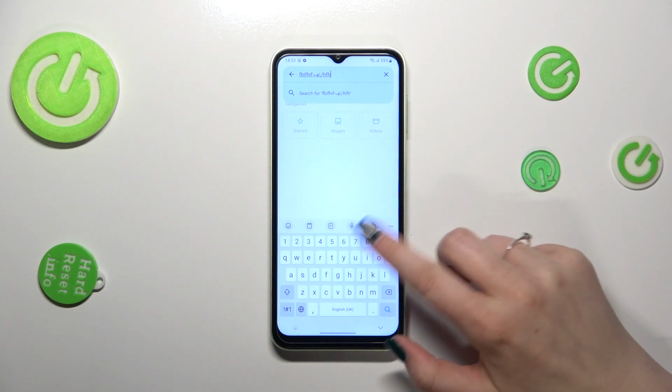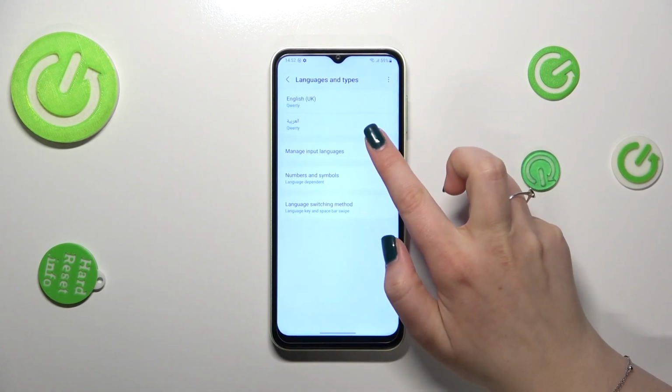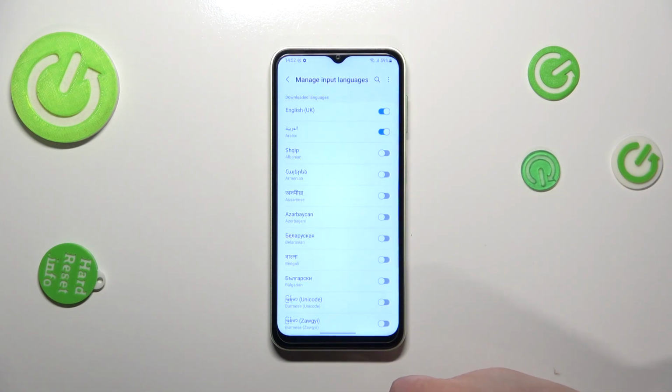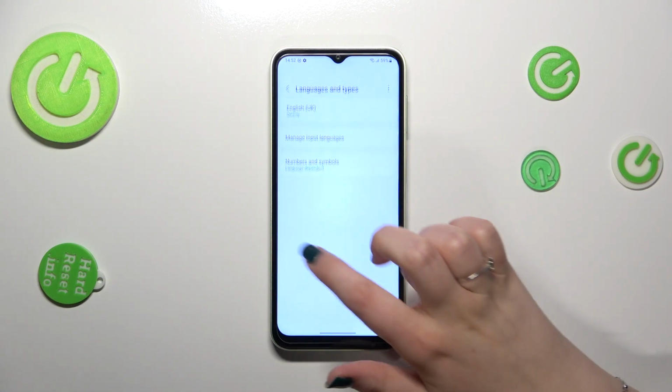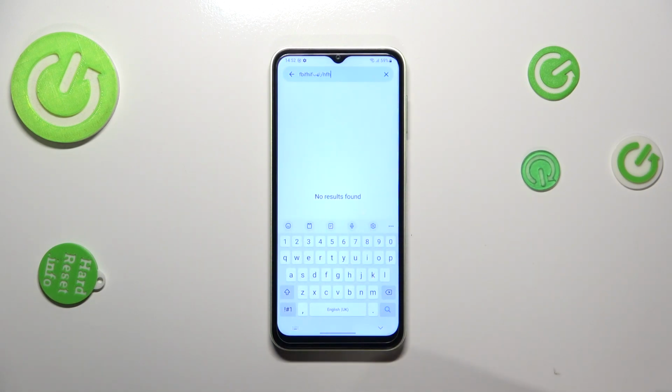So all you have to do in order to do that is to enter the settings, tap on the languages, and we again have to enter the Manage Input Languages. And right now basically all we have to do is to turn off the language which we want to remove, so in my case Arabic, and basically it works like this. So we do not have the language key, we've got only English applied.